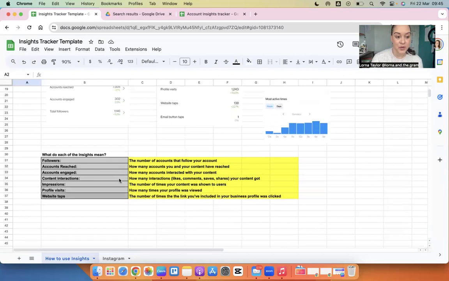And just at the bottom here, there is a breakdown of what actually all those insights mean. So followers is quite self-explanatory, the number of accounts you've got in your audience, but accounts reached, engaged, content interactions, impressions, that gives you a definition there of what actually that means. What does that number tell us?